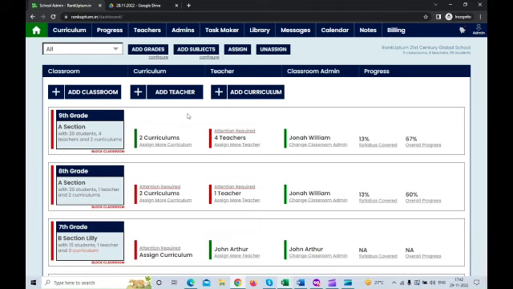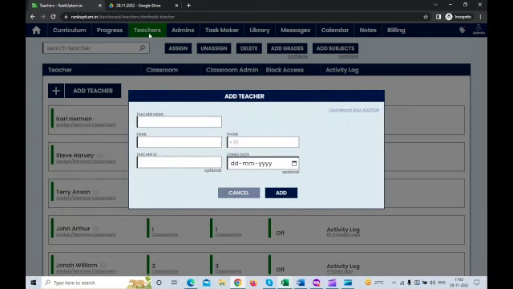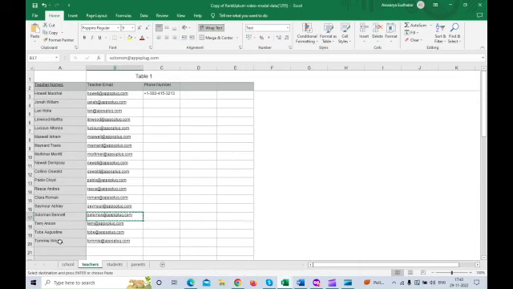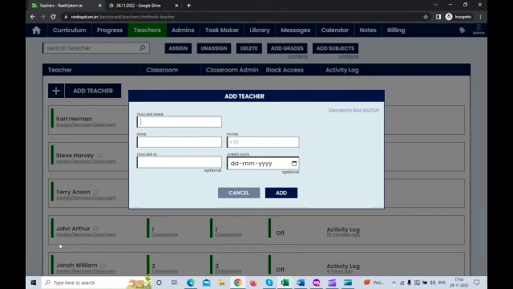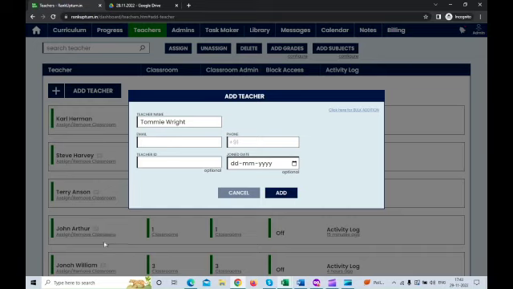So now let us move on to the dashboard. We have seen how to add a classroom. Now let me explain how to add a teacher. By clicking on add teacher, it will automatically take you inside the teachers module. So now I'm just going to add a teacher here. The teacher name is Tommy, right? And the teacher's email ID. And the teacher's mobile number.